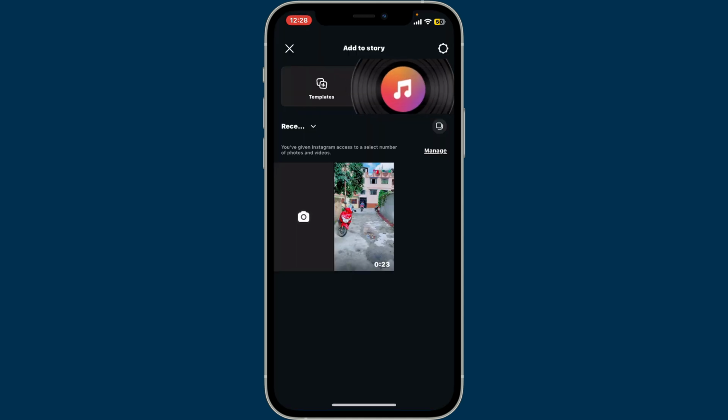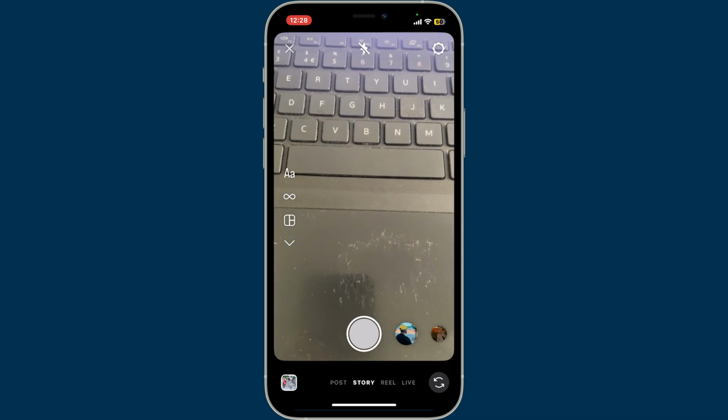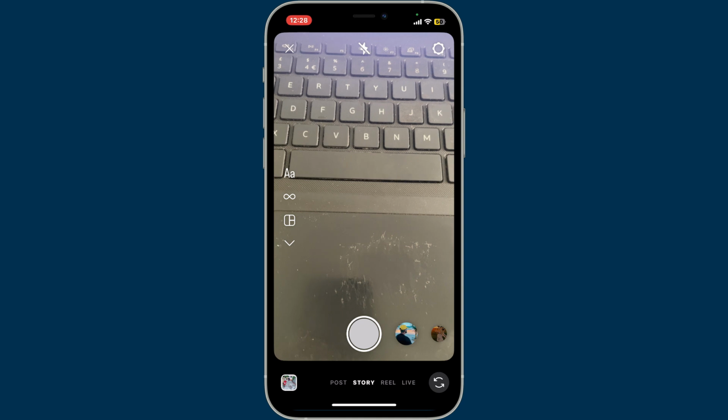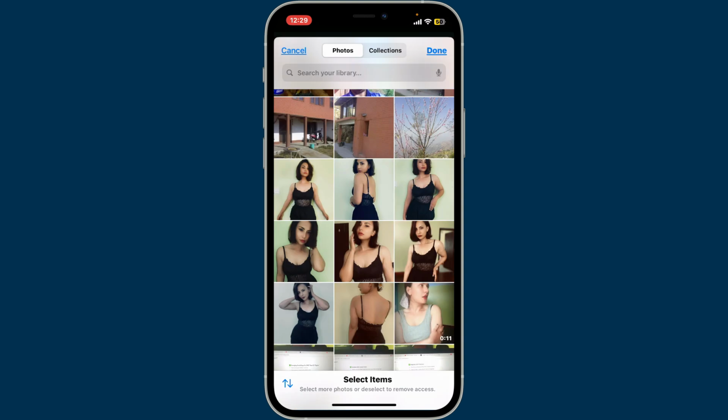Now, this will take you to this page from where you can capture something new for your story or upload your story from your gallery. I'm just going to select a media from my device's camera roll. If you want to take a picture or a video right away, tap on the camera icon. This will then take you to your camera screen from where you can take a picture or a video you'd like to add to your story. To choose one from your device's camera roll, tap on the gallery icon at the bottom left. Select a picture or a media you'd like to add to your story and click on Done at the top right.